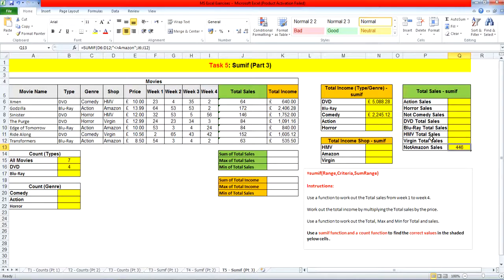Virgin, HMV, and so on. This is how we use the SUMIF function.